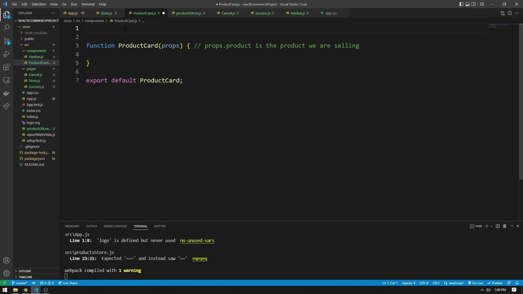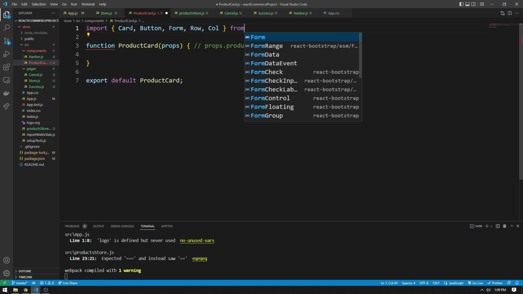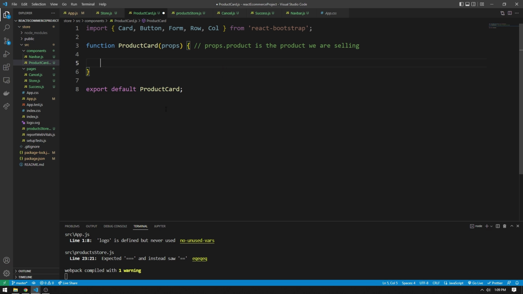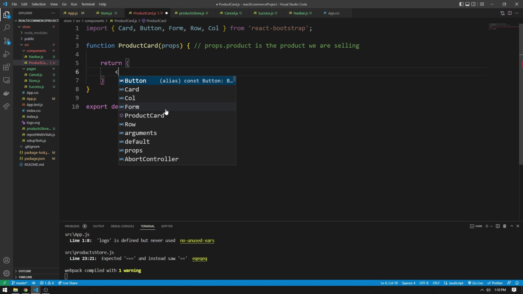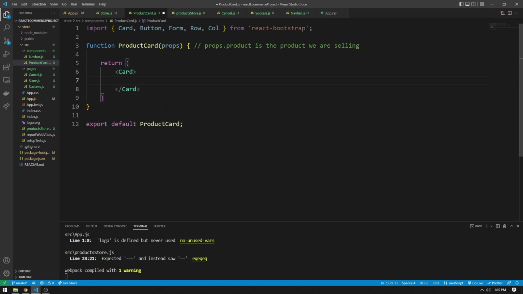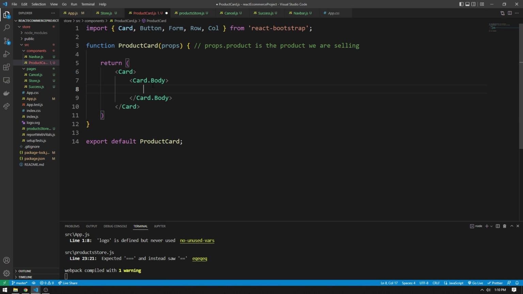In order to make a nice looking card for our product, we're going to need to import a couple of things from React Bootstrap. We're going to import the Card, the Button, the Form, Row, and Col from React-Bootstrap. So let's get started with styling the card by returning here. We can start with the large overarching Card. So everything is going to be living within this Card. Then we are going to have a Card.Body, which also, again, everything's going to be living within. So these are the two overarching ones.